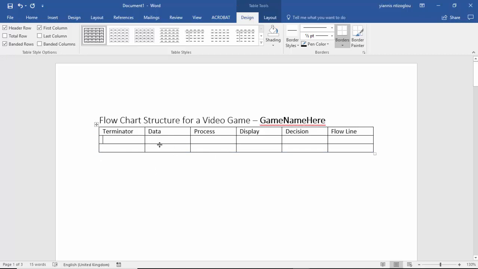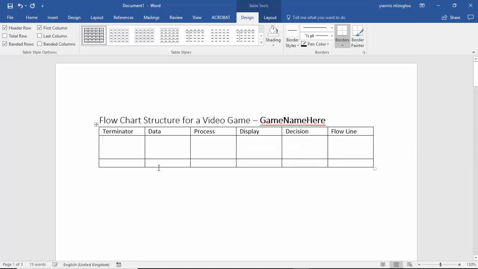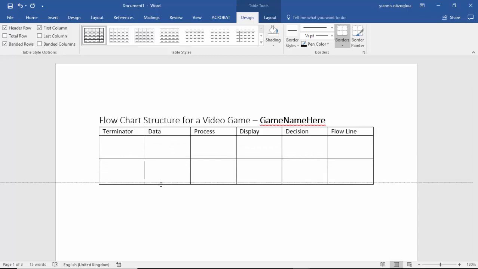Now I'm going to increase the height of these 2 rows so I can fit my shapes. Because we're creating a flowchart diagram, we need to make sure that the shapes represented on our flowchart are clearly displayed here, so people can refer to them as they go through, in order to understand the structure of a flowchart, just in case they're getting confused.